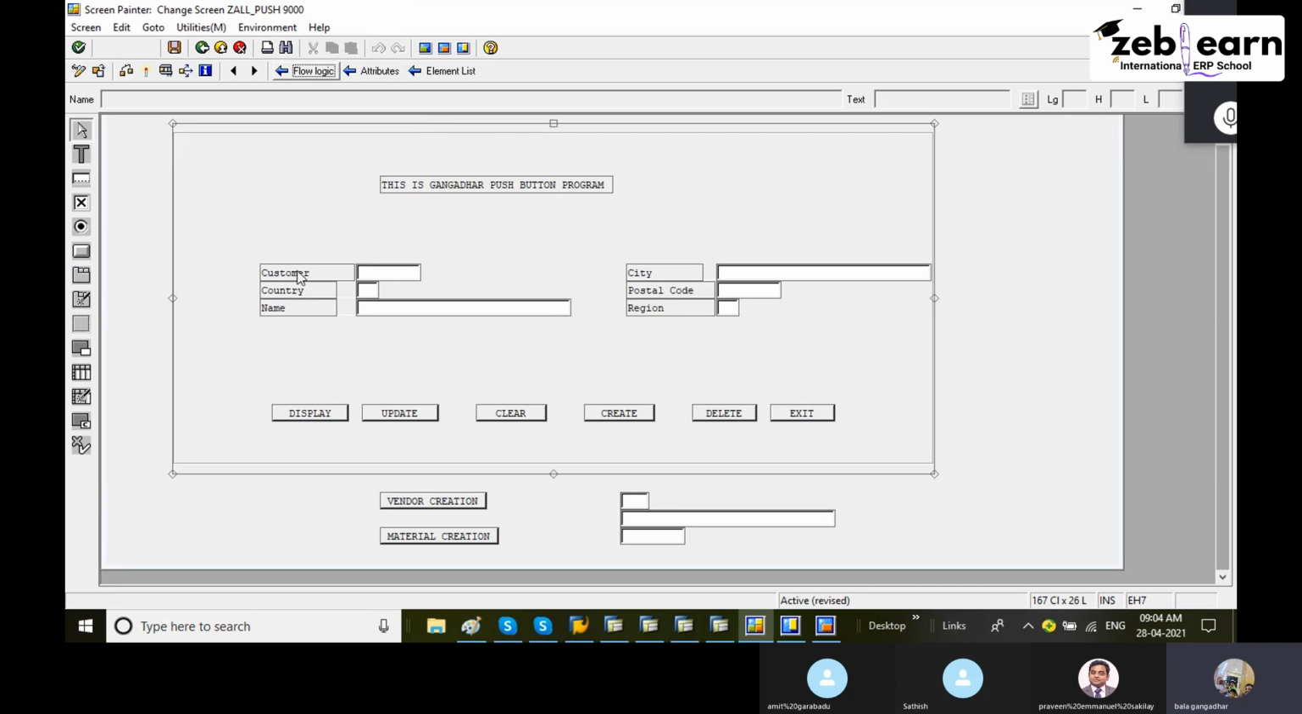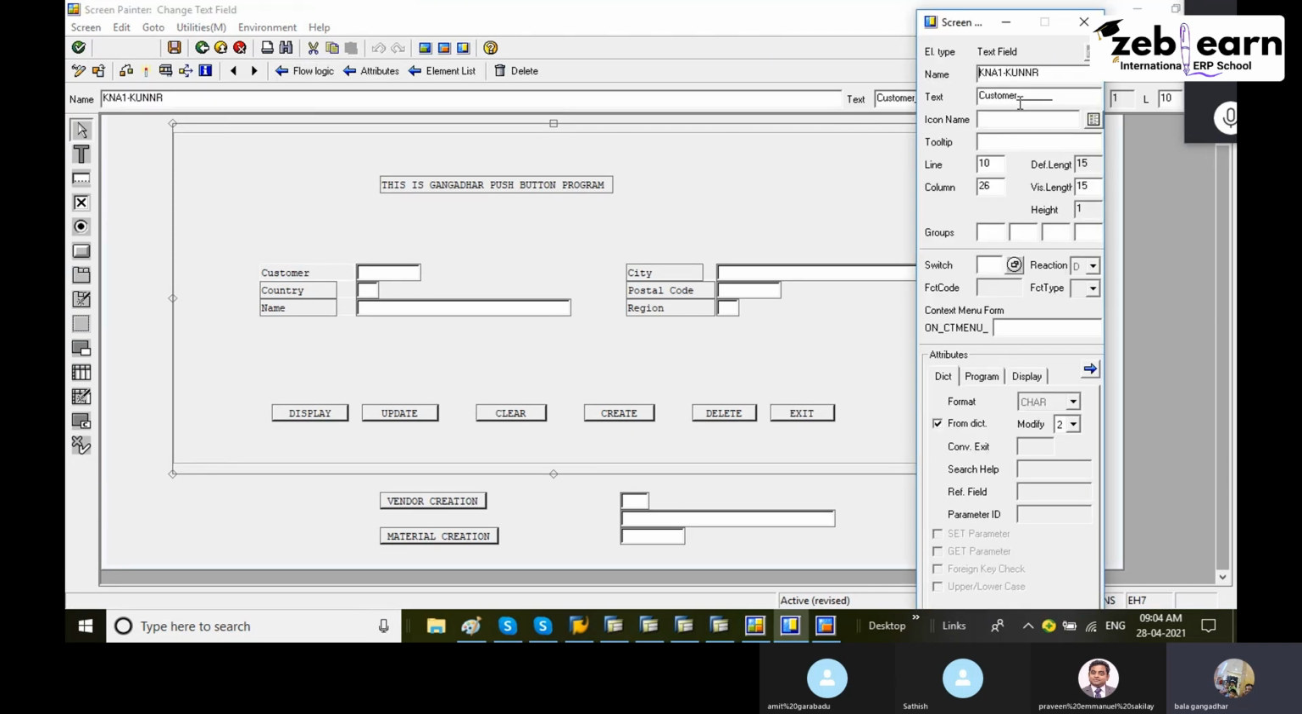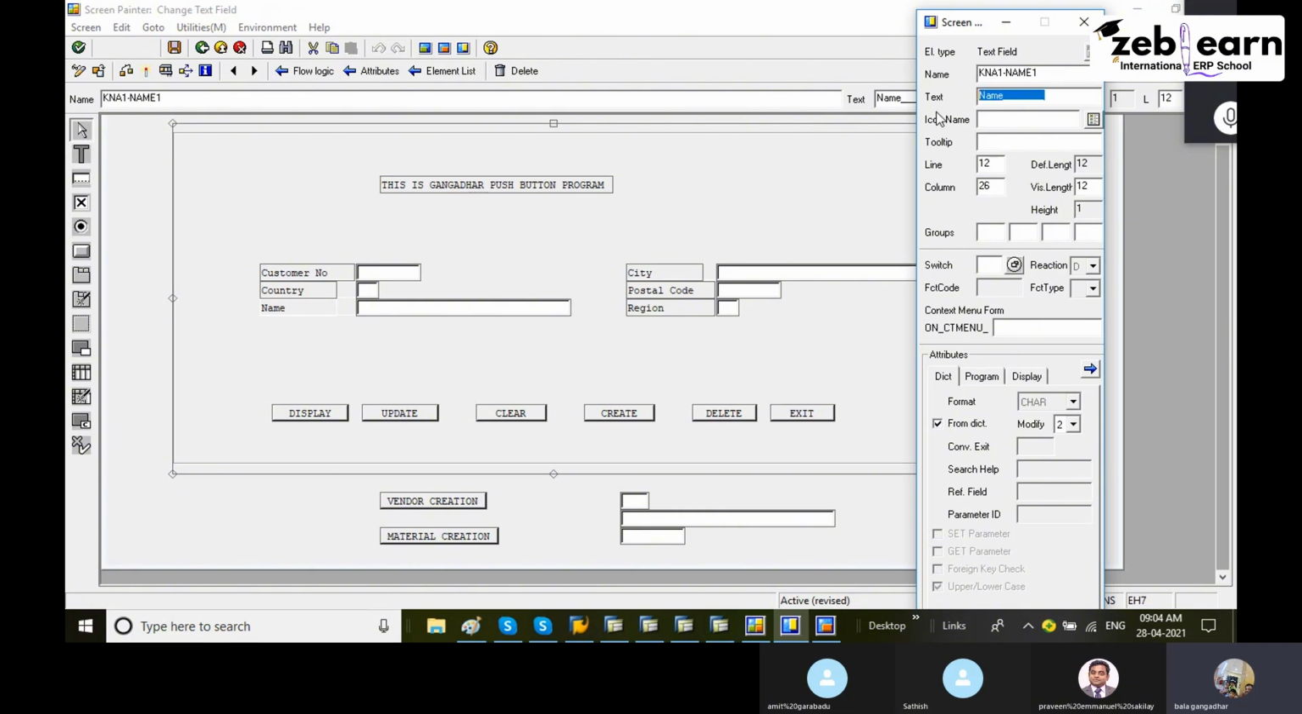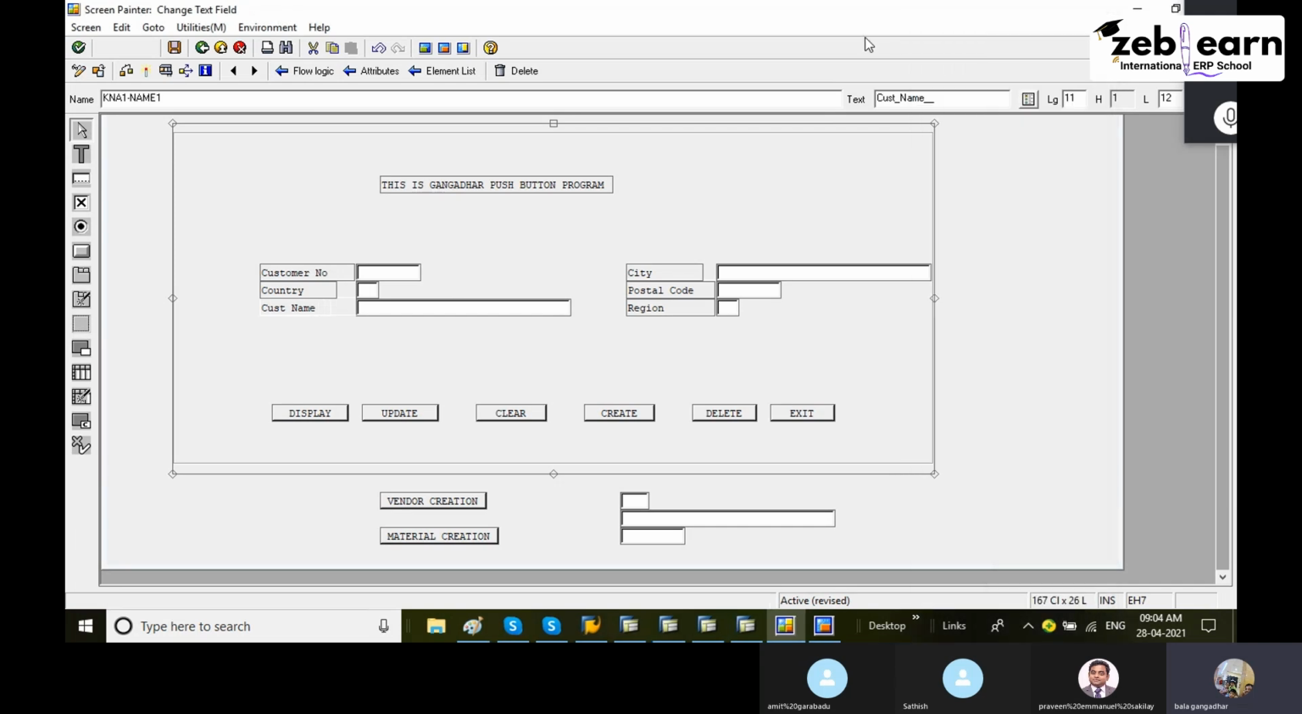How to enhance here? Double click this one. Now I am adding customer NO. I added one field. Now I am enhancing the name also. Customer name I am adding. Two fields I added. Let's see the output. We can enhance it. This is what we call enhancements. Now let me save here.